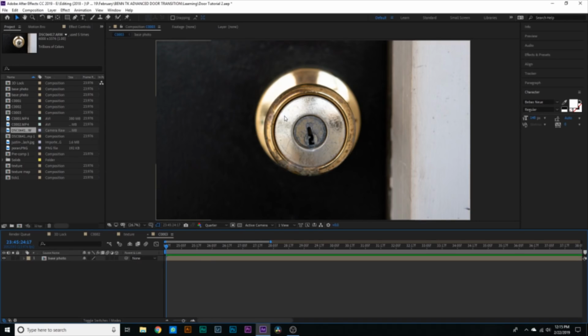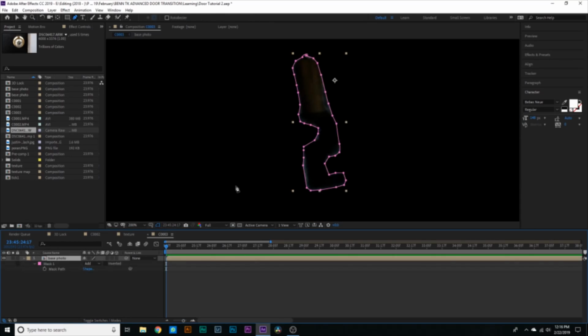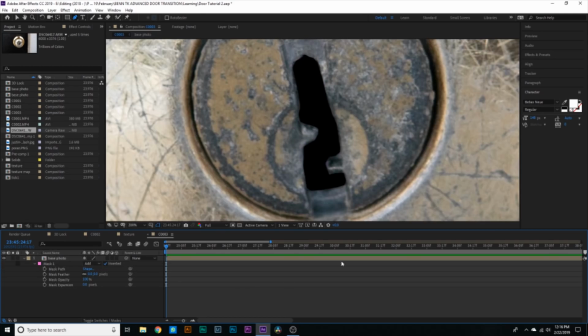Now the next thing we're going to do is draw a quick mask around this keyhole right here. Just like that. Now I'm going to hit MM on my keyboard. That brings up our mask controls, and I'm just going to check this box for inverted, just like that.